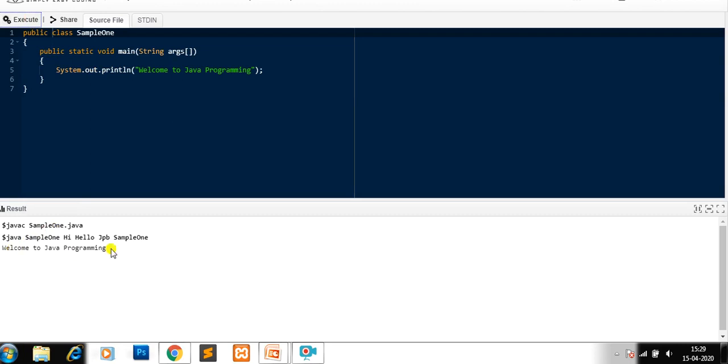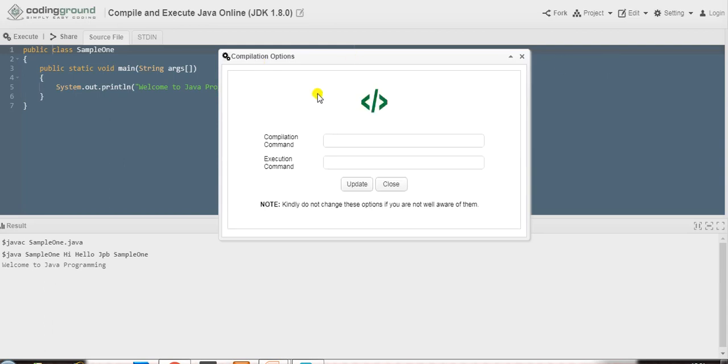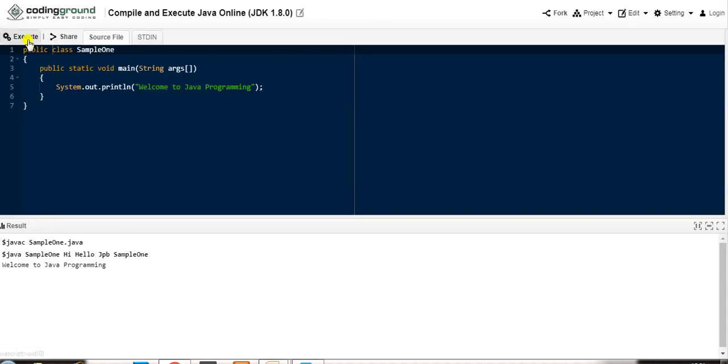Yes, welcome to Java programming. But there is a slight change. I'll show you how to compile it. javac, your file name, that is sample1, then java interpreter sample1. So update it, close it and execute it once again. Welcome to Java programming. That's great, we are getting the right output, welcome to Java programming.